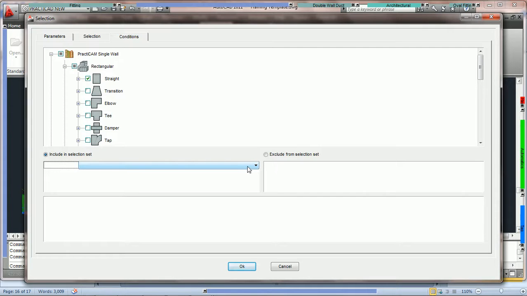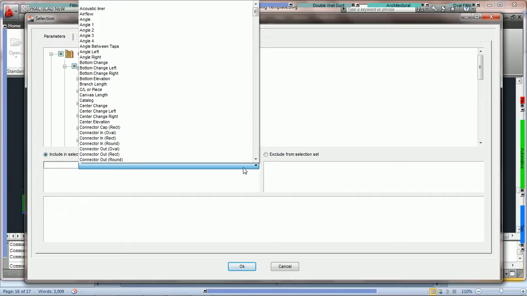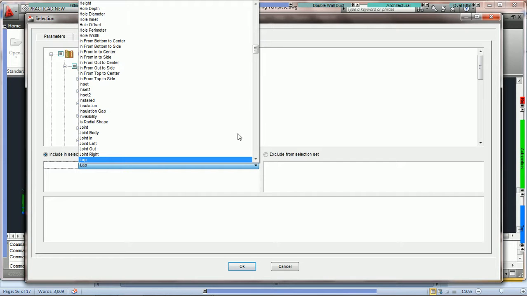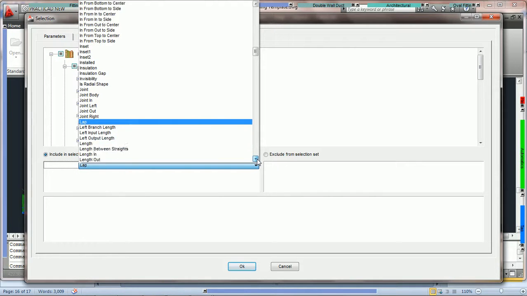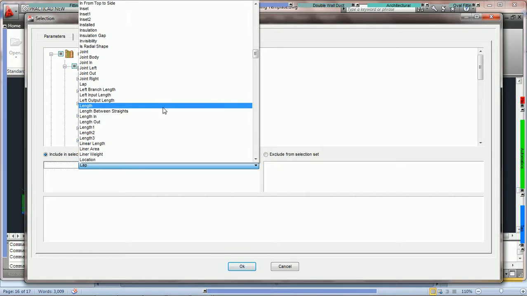So what we're going to do is click on the drop-down menu here, and Practicat is going to list every property in the software pertaining to that entity. And we're going to hit L to jump to the L parameters, and then we're going to scroll down until we get to the parameter length.